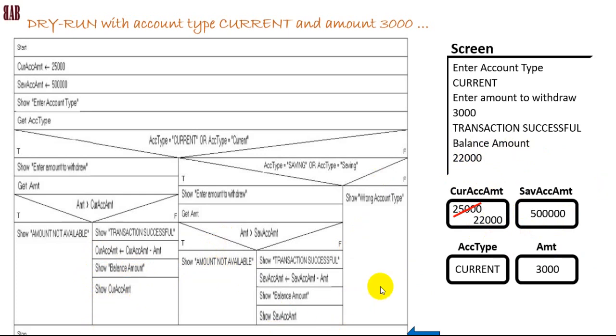So as you can see, if you say current account and you want to withdraw 3,000, it will say, okay, you can withdraw 3,000 from 25,000. So transaction successful, balance amount is 22,000, and then you terminate. This won't ask for another transaction. Okay, only one transaction we are trying to do in this case. So this one is now done.